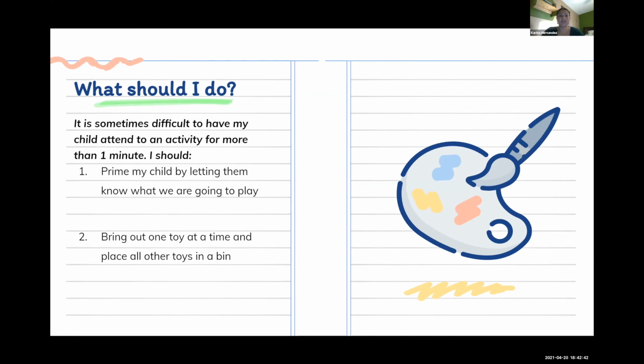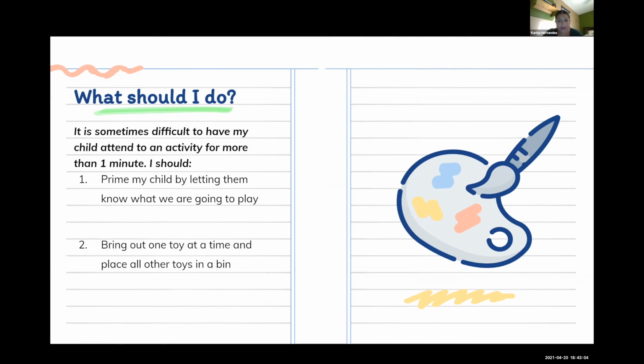In this situation, it is sometimes difficult to have my child attend to an activity for more than 1 minute. One, I should prime my child by letting them know what we're going to play. Or two, bring out one toy at a time and place all other toys in the bin. So now I'm going to share that poll with you. And if you can answer that for us, that'll be awesome.